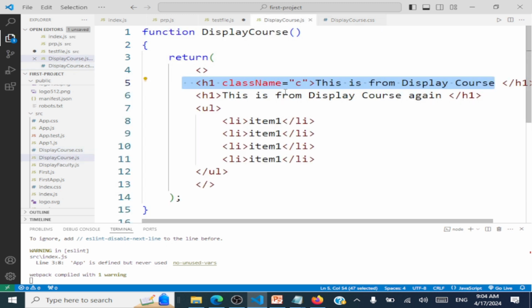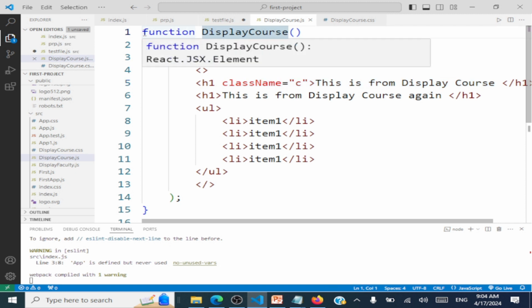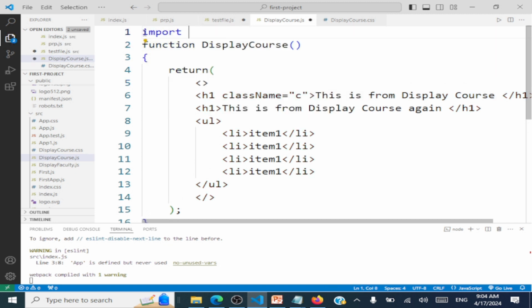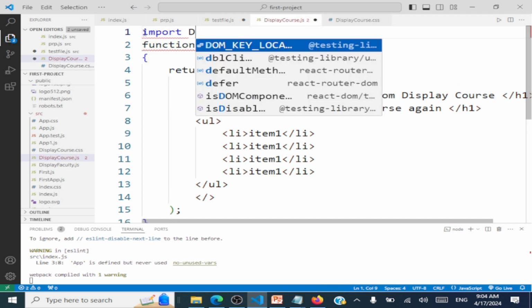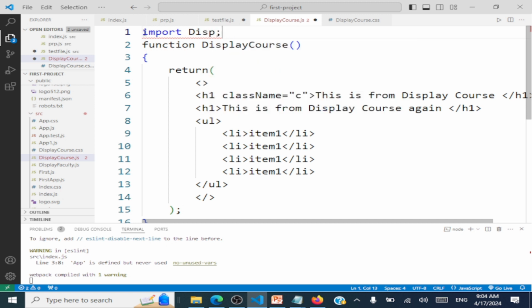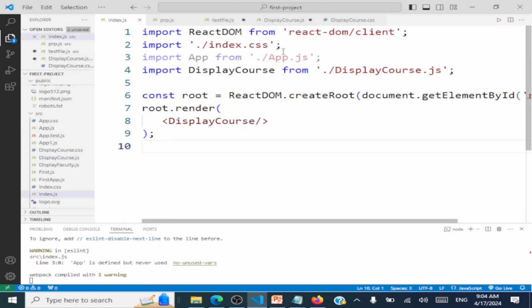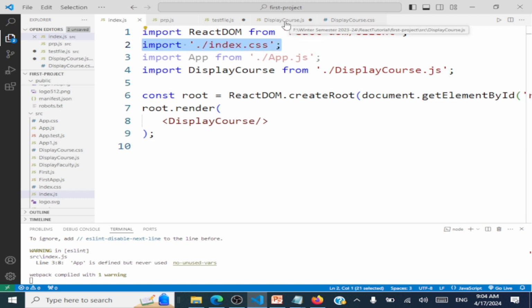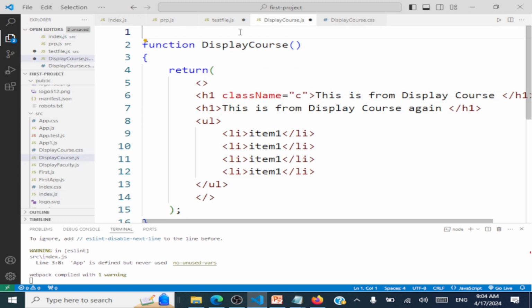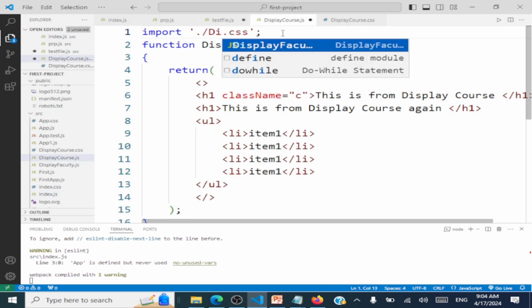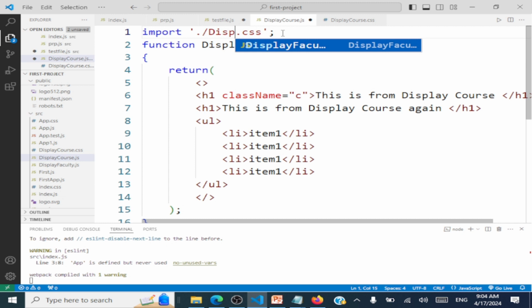This is display course.js. How will I use the display course.css here? Import display course.css. What is the issue here? Why am I not getting anything here? So we go to index.js. We import index.css, we'll copy that here. We have to import this file. What is this file here? That is display course.css.